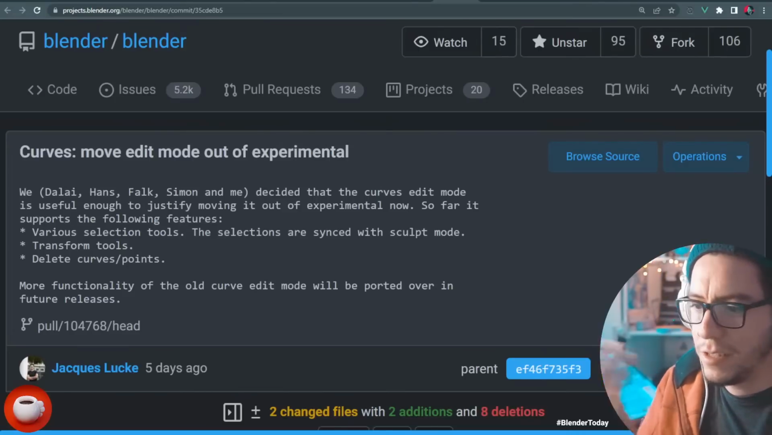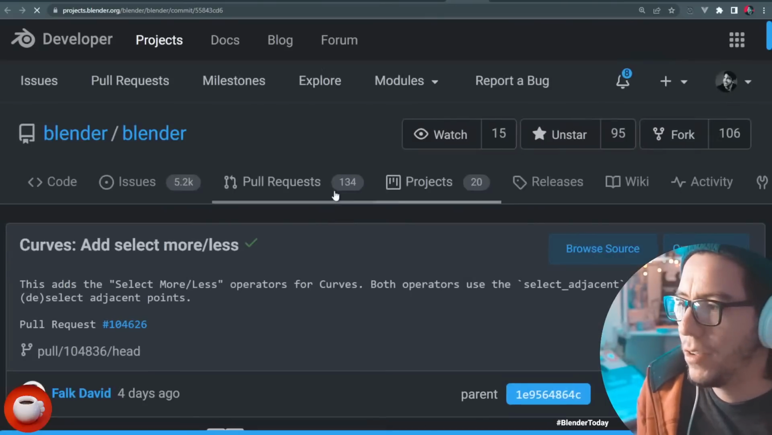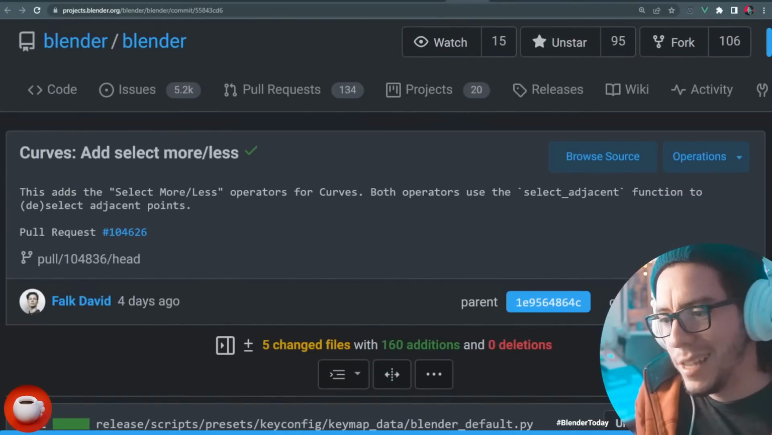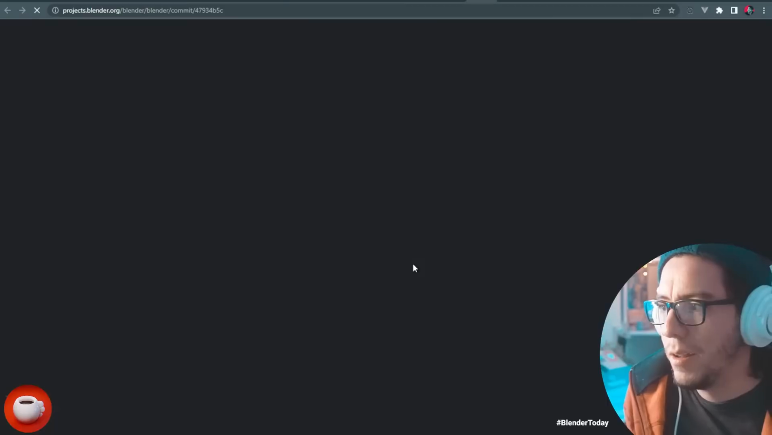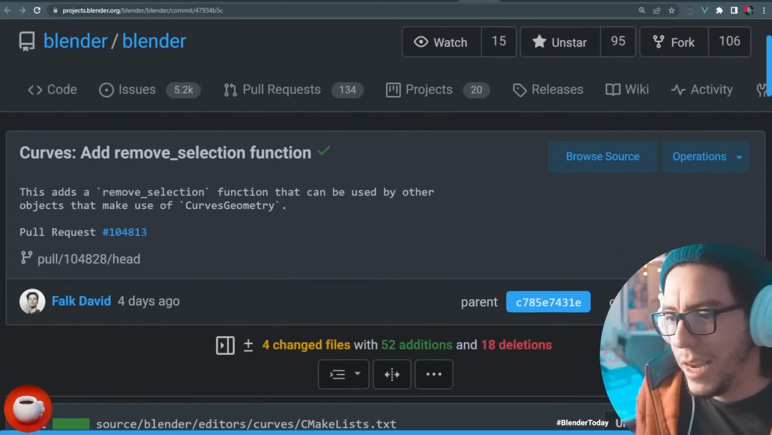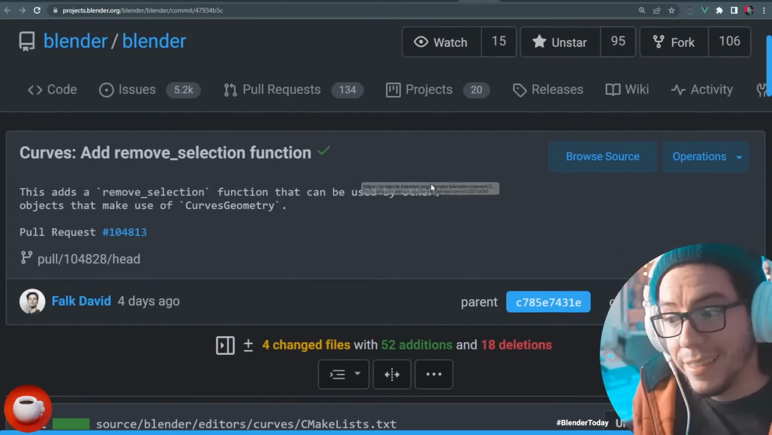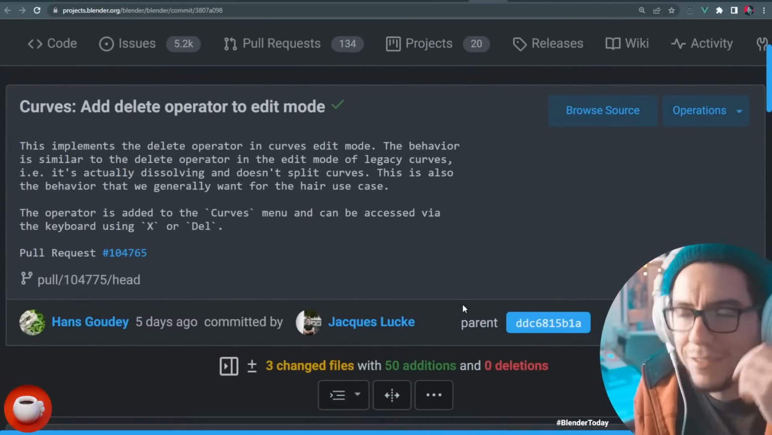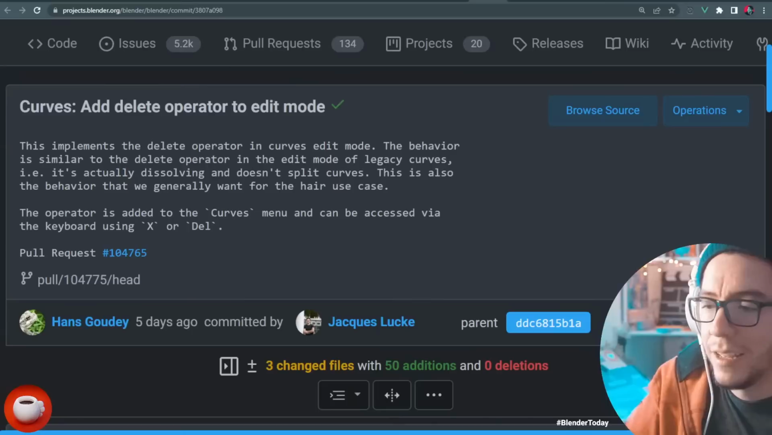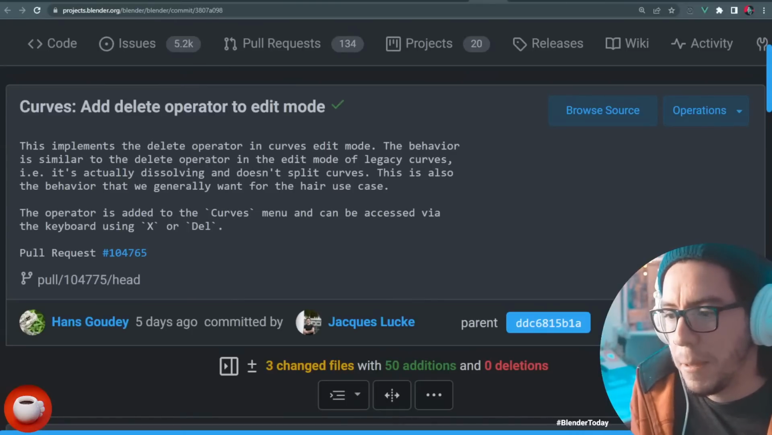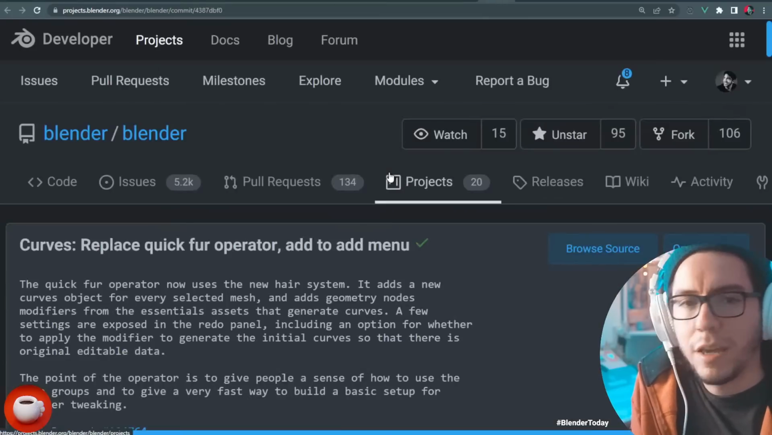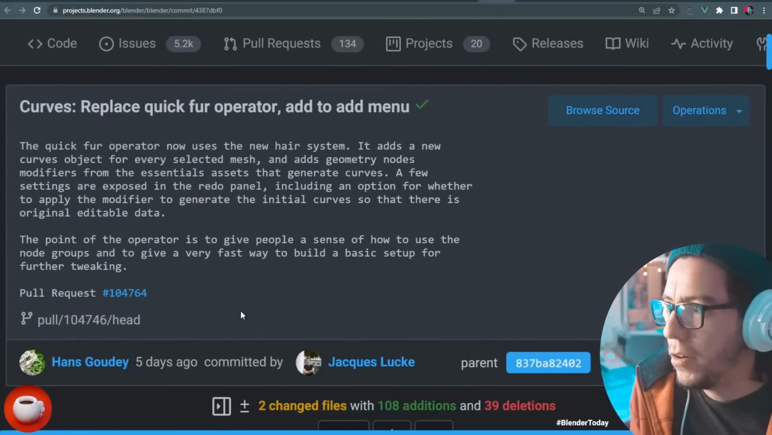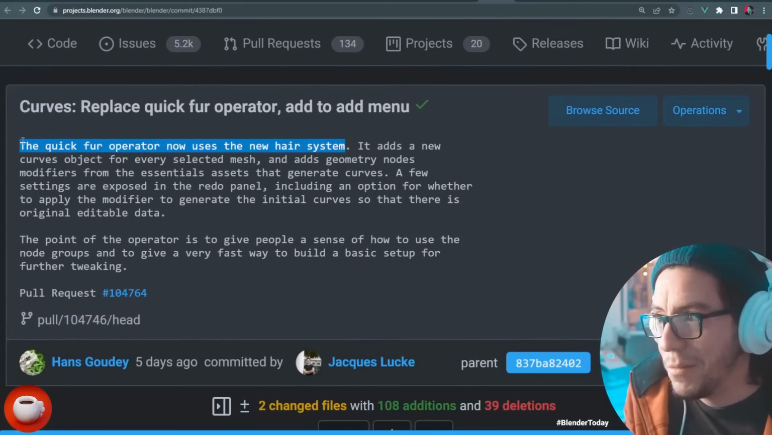This commit just moves it out of experimental, but actually there is a ton of smaller commits by folk related to select, for example, more or less with the control plus and minus, remove, selection, delete operator for deleting, just a bunch of small commits about all the functionality that you would expect in edit mode. The quick for operator has been added to the add menu. That's what I just mentioned before, but it's using now the new hair system. Super neat.